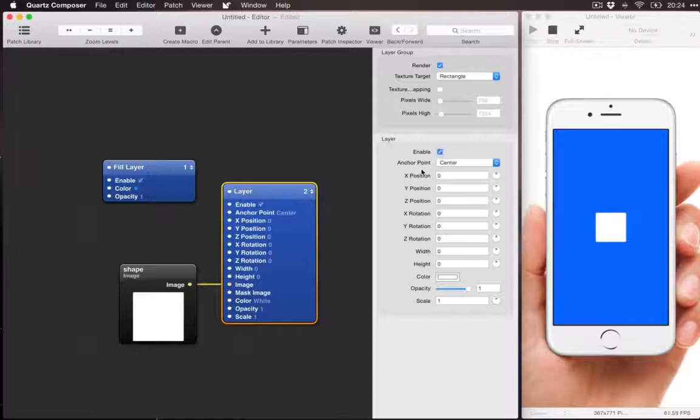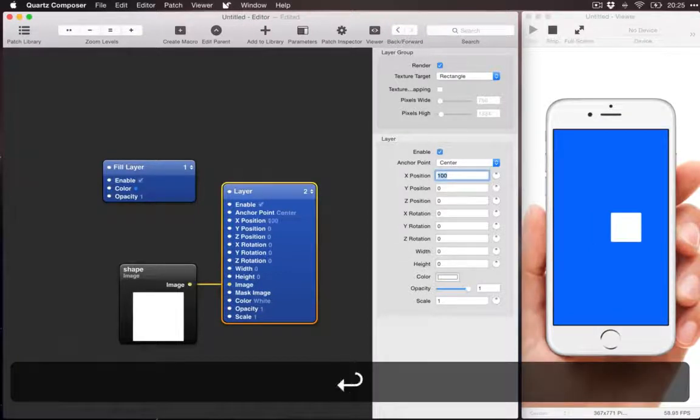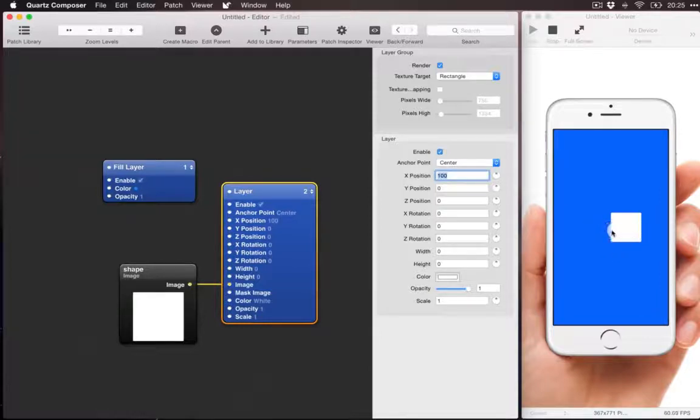So let's select this layer patch and see what we have. Again, the enable, disable. As far as I'm concerned, I think that's on all patches. We have the anchor point. We can change the anchor point from the center to top left, top right, bottom left, all of that. We have X position and just a bunch of zeros. So X, Y, Z, X rotation, Y rotation, width, height, color, opacity, and scale. I think we can all grasp what this will do, right? So if I change this X position to, let's say, 100, it moved on the X axis 100 points, right?